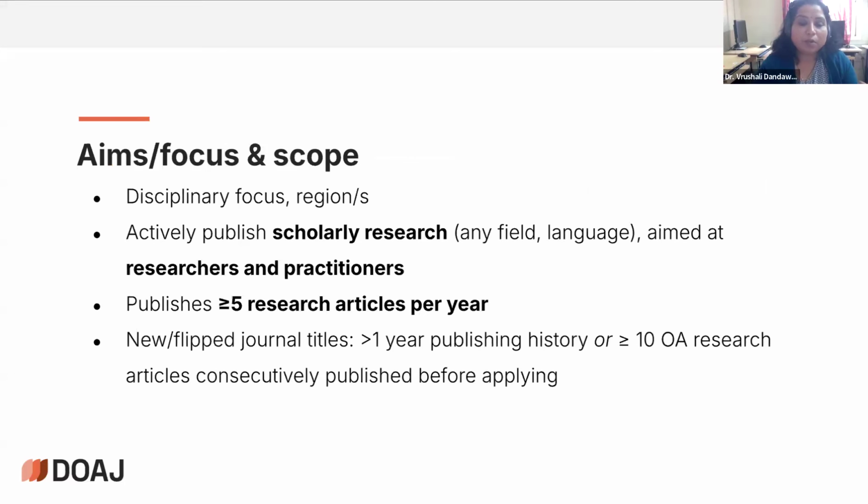Then what is the aim of the journal? What is the focus of the journal? What regions are you covering? So there should be a very clear focus and aim.